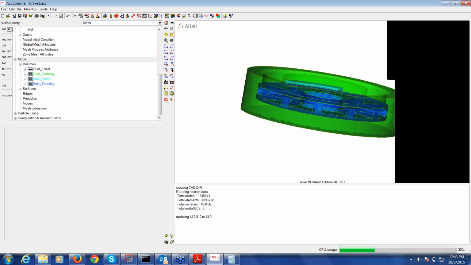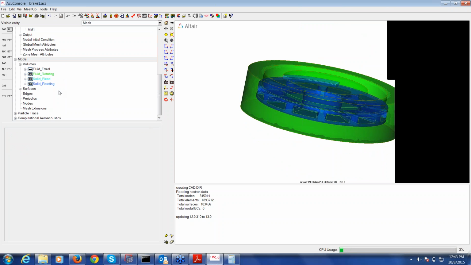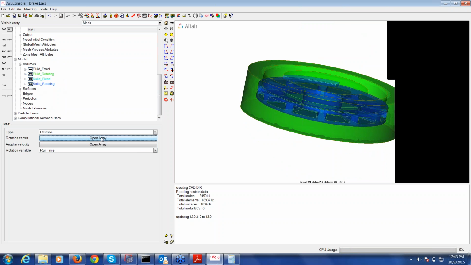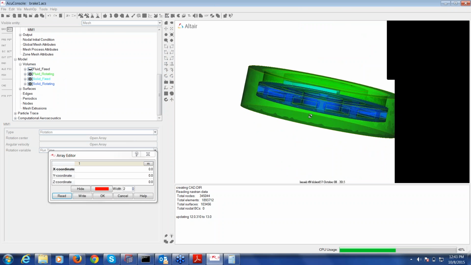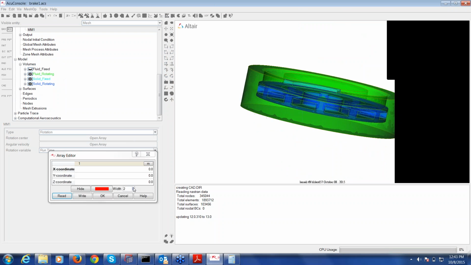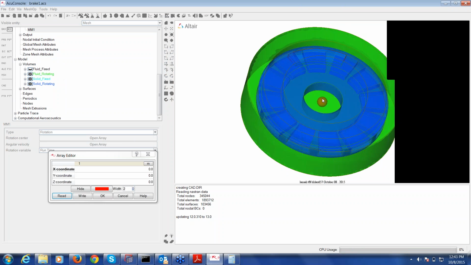So this is your disk, which is rotating. Then you go to your mesh motion. Then this is your rotation center. Say show. Can you see? So this is your rotation center, exactly at the center of your rotating disk, the red color. That is your rotation center.